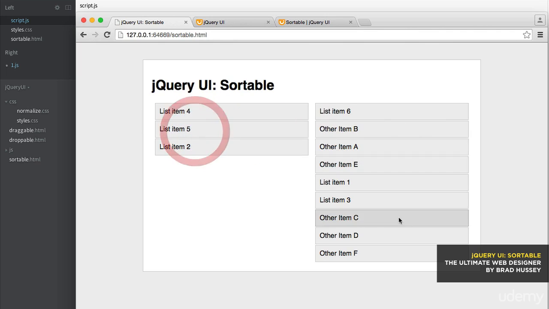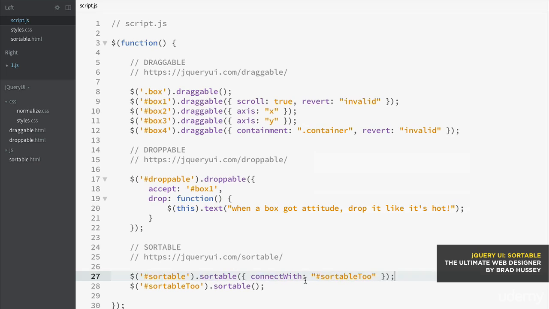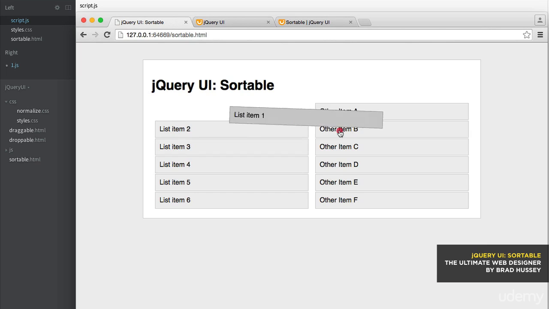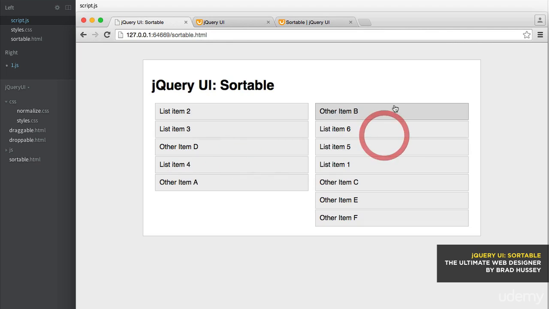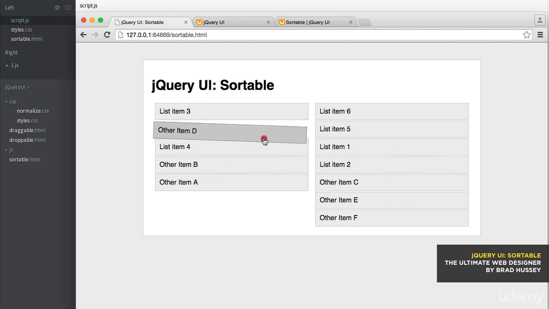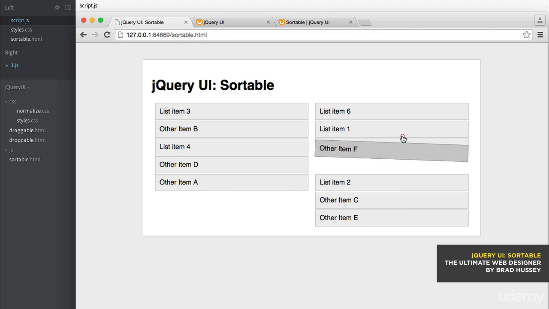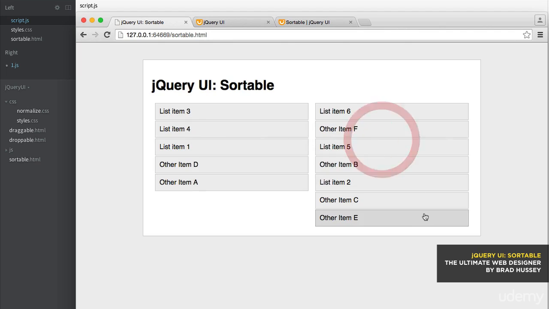And that might be good. Maybe you want to do that, but if you don't, all you need to do is add the connectWith as well and tell jQuery UI what you want it to be connected with. There we go. So now I can go back and forth between the two, organizing the list in whatever way I want. You can reorganize them together, sort them together, and sort them side by side. You can do whatever you want there.